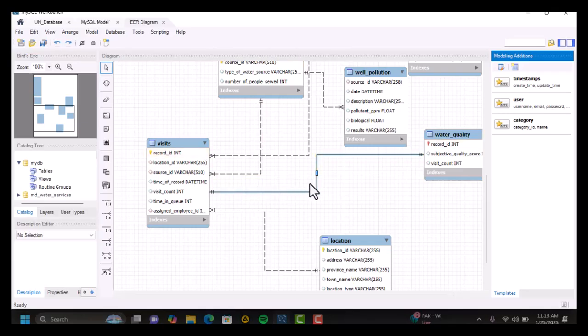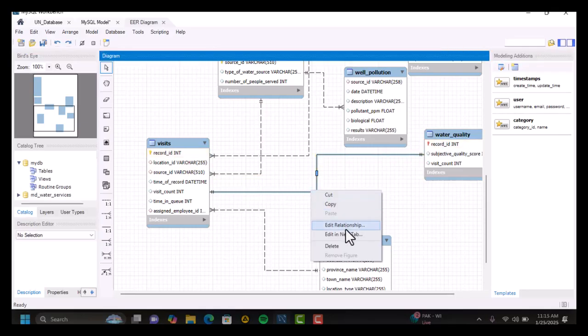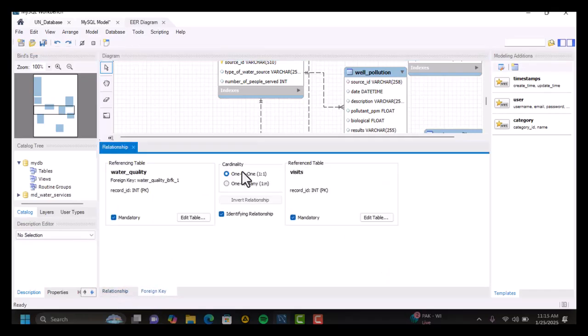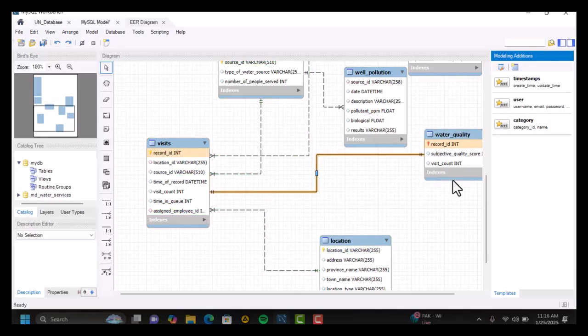So let me go there again. You go here and then you come to foreign key, then you change it here. When you click on it, there's no OK anywhere, you just close this here. And that is one to one.